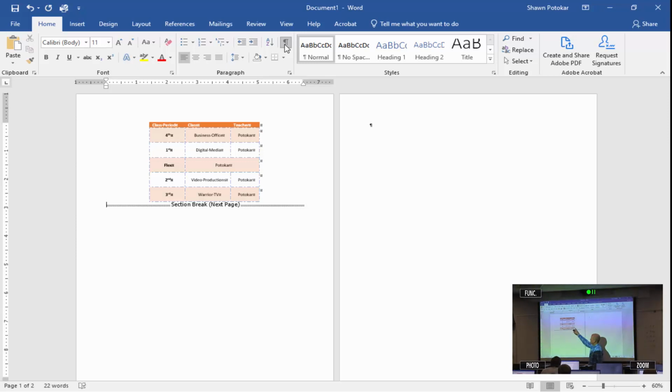So it shows you if you've got hard returns. This is a hard return. And then these are what they call soft returns. And this is the section break. So that's what I want to show you. That's a section break next page. You want to make sure that says section break there.